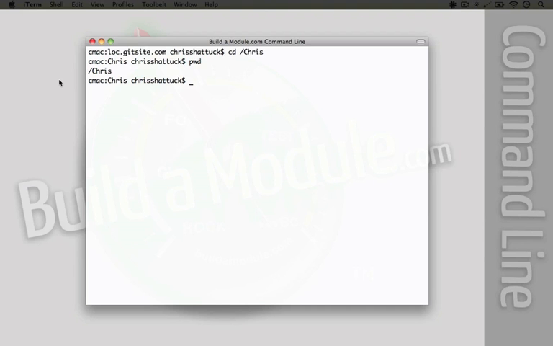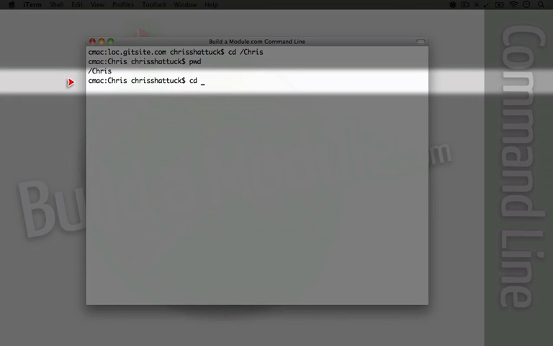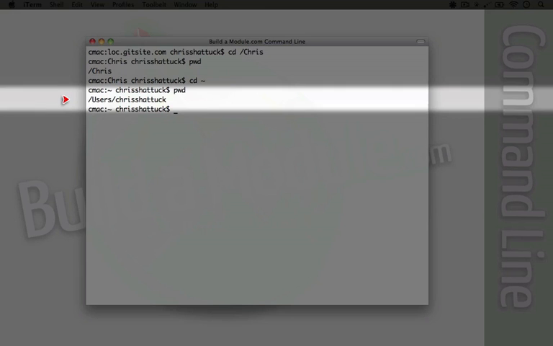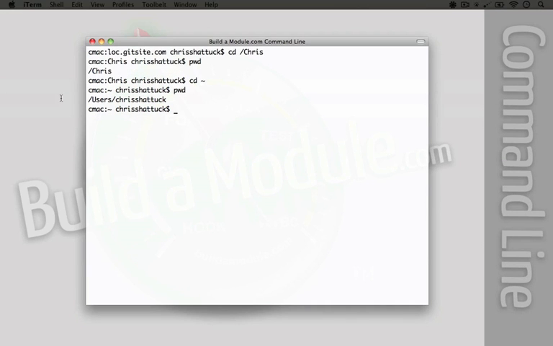On Mac, Windows, and Linux, there's a user directory for the current user, and you can get to that directory by going CD and then using the tilde. Now if we do PWD again, we see that we're at user/Chris Shattuck, which is my current user's directory.